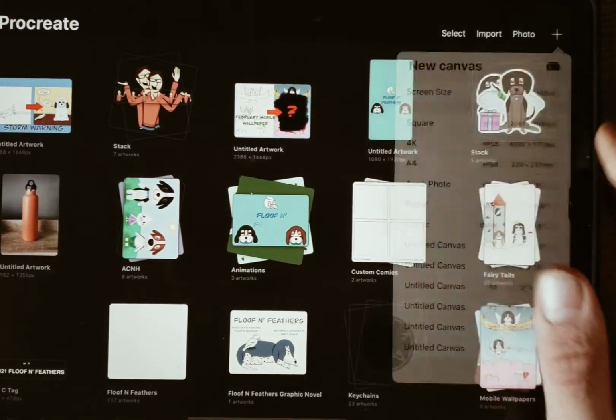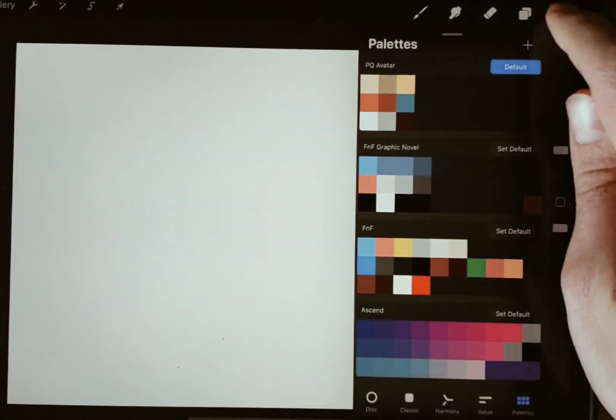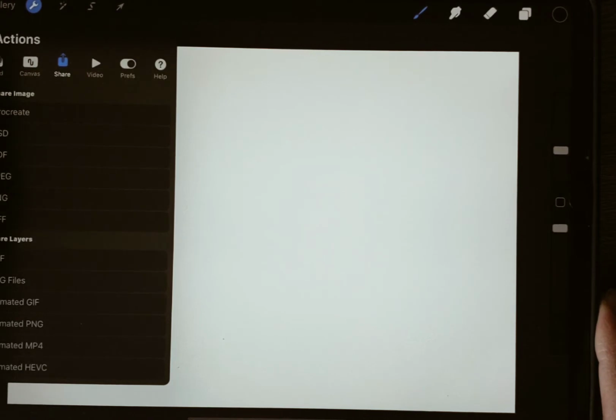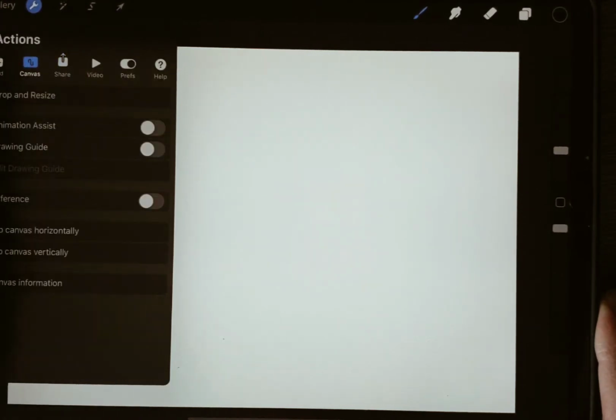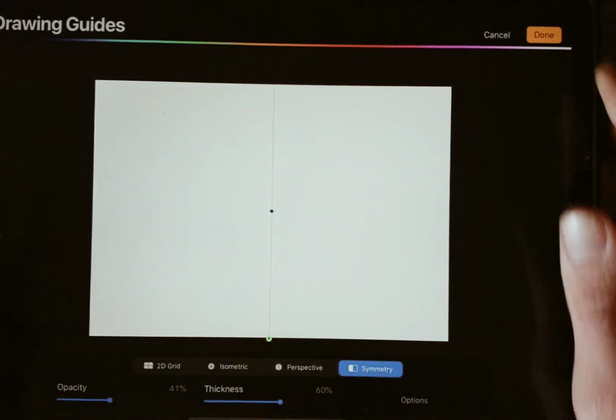When first drawing a character sketch, I typically start from a head-on point of view. For the sake of ensuring that features remain well balanced, I'll usually start by going into the settings and the drawing assist, and then select the symmetry function from the editing dropdown.